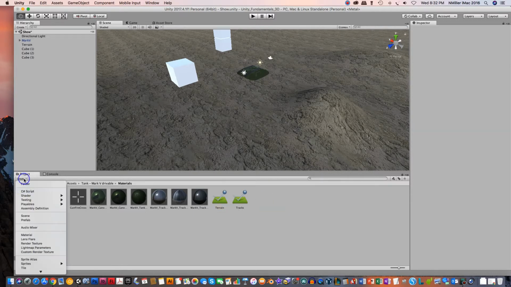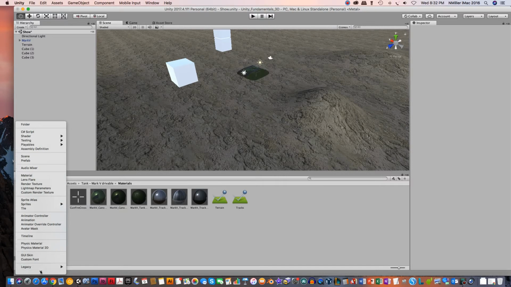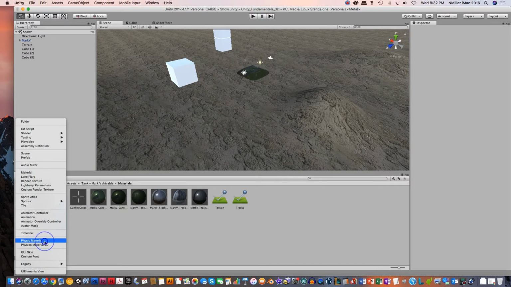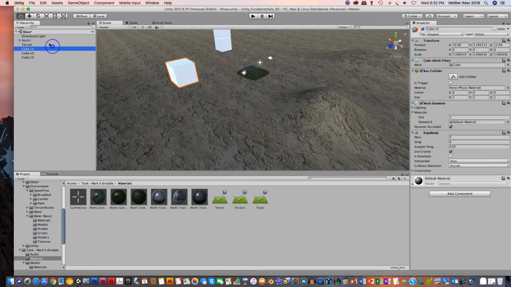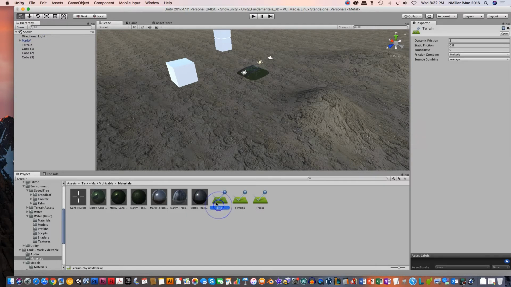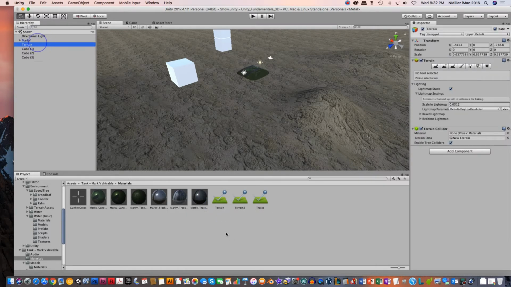So to create a new one, scroll down under your project folder, physics material, and then I would call it terrain. I already have a terrain, so I'll just call it terrain 2. All right, so when I click terrain, I would grab this, and then I would drag it over to physics material, and then it says terrain.